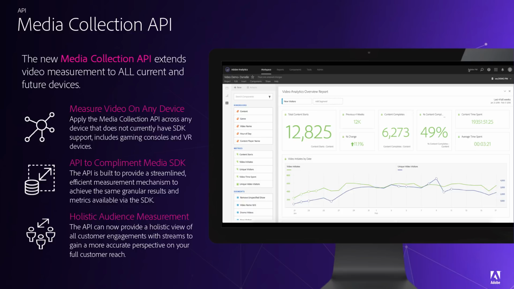The last update I wanted to share before we get into our final announcement is the new media collection API. This new API is another method for media data collection, and it's a complement to our existing media SDK. The API extends video measurement to all current and future devices. A couple examples are gaming consoles and VR devices. It's going to allow you to measure your streaming audiences more holistically to get a more accurate perspective on your customer reach.